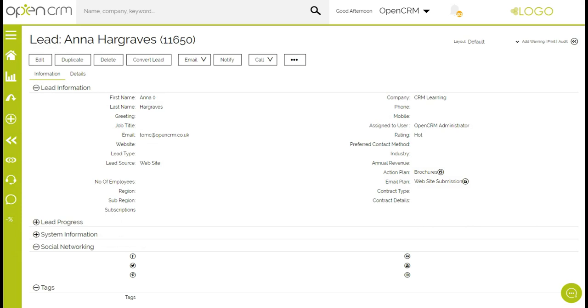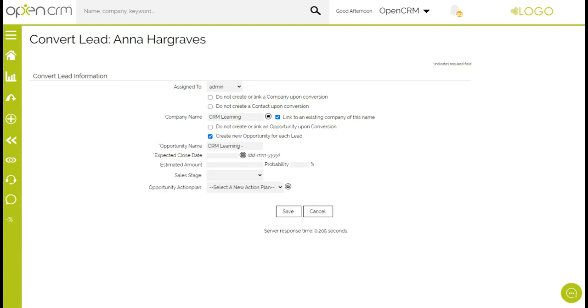At this stage, it feels like we have nurtured our lead enough to push them onto the next stage and add them to our opportunities pipeline. Converting a lead is nice and straightforward. Just go to the lead in question and click the Convert Lead button. On this screen, you have various options which allow you to convert that lead to any combination of contact, company, and opportunity.